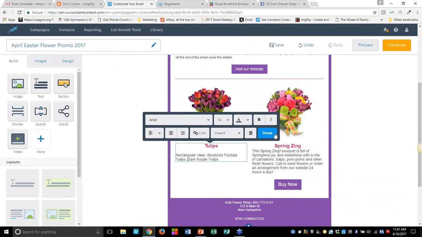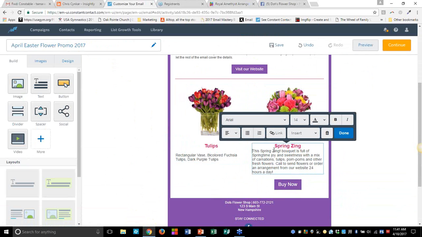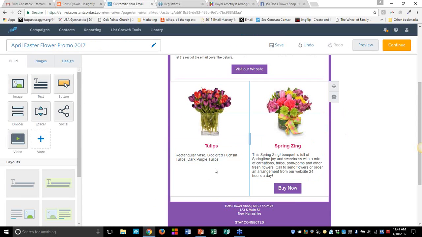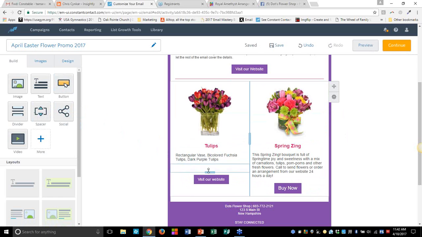And this is a great example here where maybe what we want to be able to do is put the button like we have over here for the Spring Zing, but over here for the tulips. So if I bring a button in, it's going to go right below that text. But I want to make sure that it's lined up. So I'm going to bring in a spacer bar, and this is going to be best practice for mobile. And so now I can just drag and drop it down.